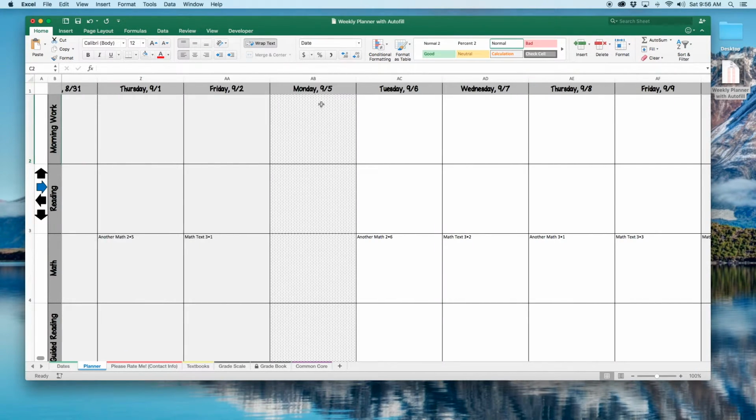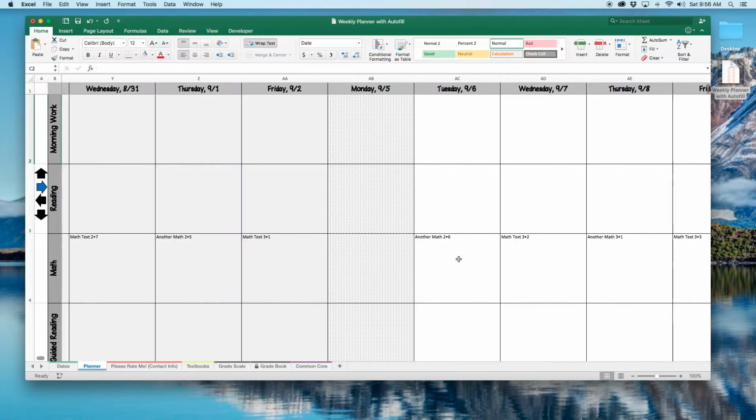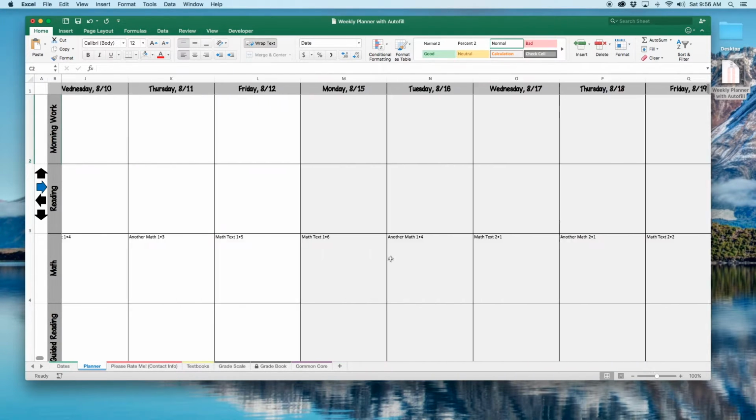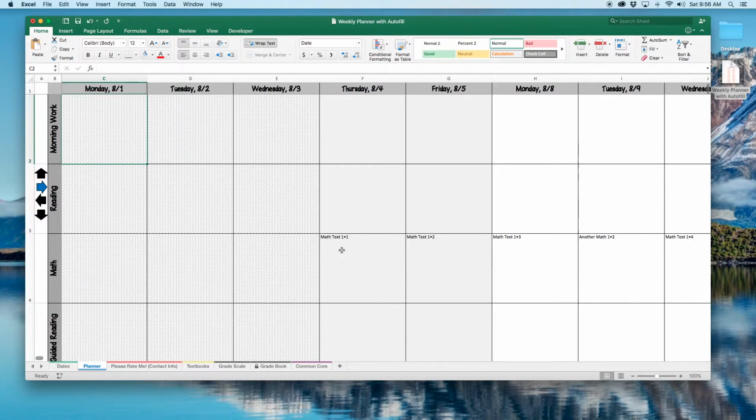You'll also notice that it didn't fill in any days that I have off here. So from math 3/1 to another math 2/6 to math 3/2, it just skips those days. Well, let's say I didn't really want to start this on the first day of school.